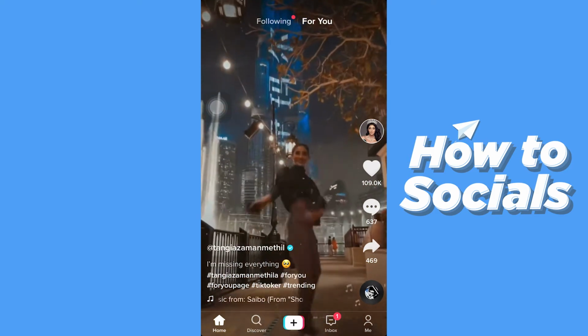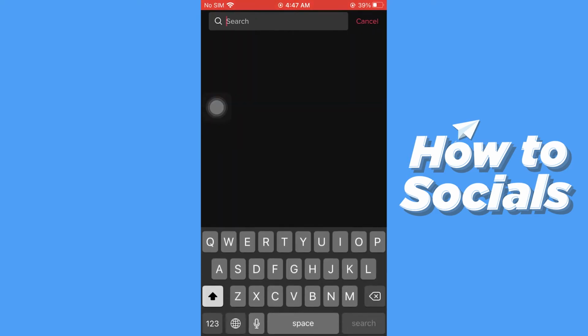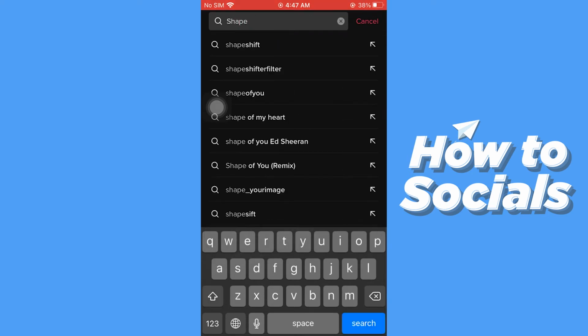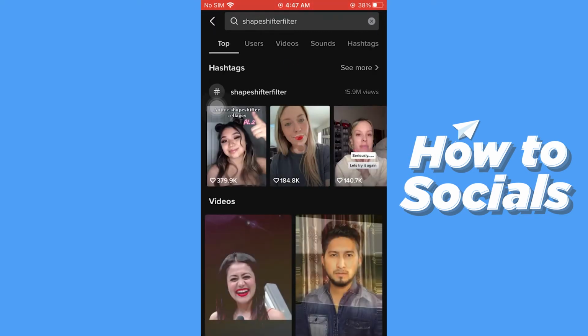When the app is open you have to tap on the search icon at the bottom of the screen. Then tap on the search bar at the top of the screen and search for shapeshifter. And you'll see suggestions of shapeshifter filter.